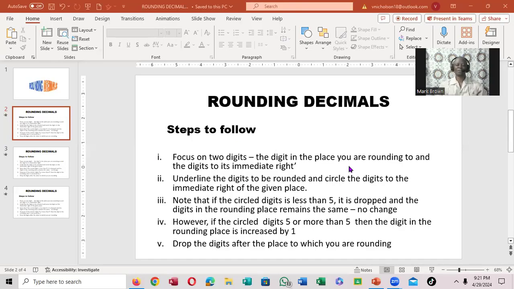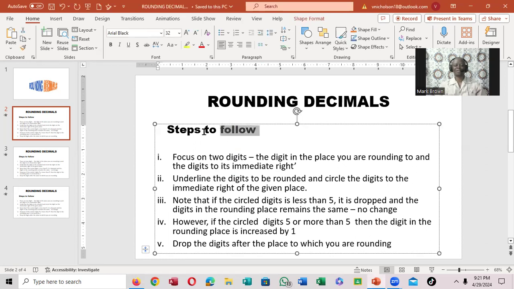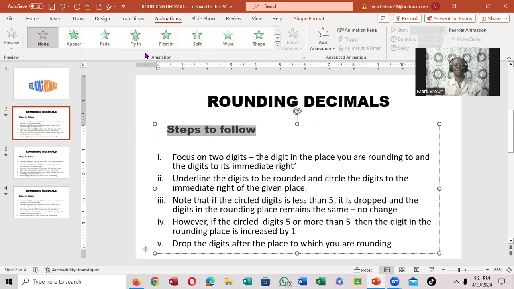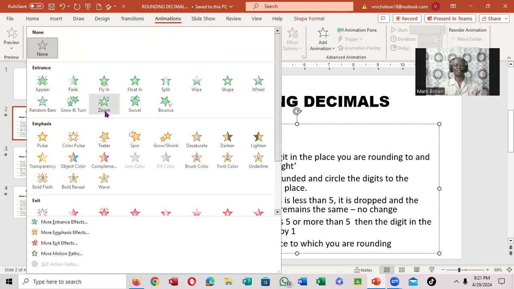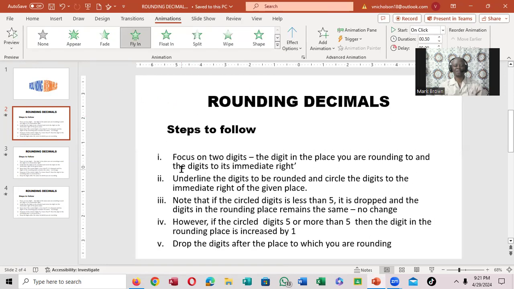If you notice right now, for the PowerPoint presentation right here, under steps to follow, I can block it so far. Then I go up to the top right here and say animation. You can click, and you notice I have different types of animation. Notice I can choose any one of these. I'm going to click on that one and choose fade in.